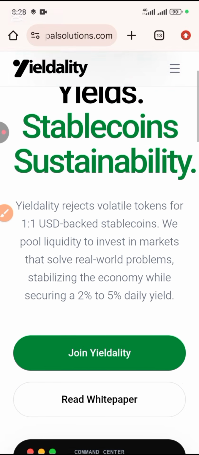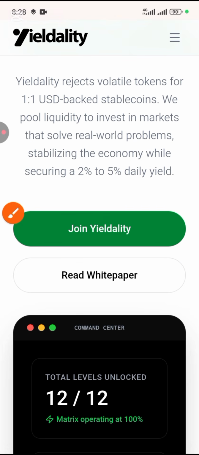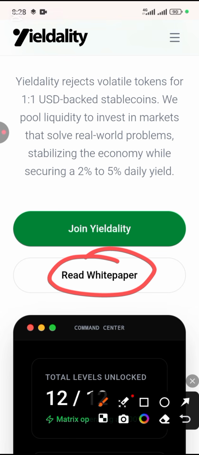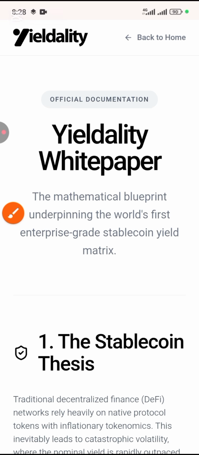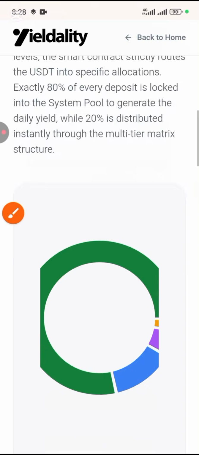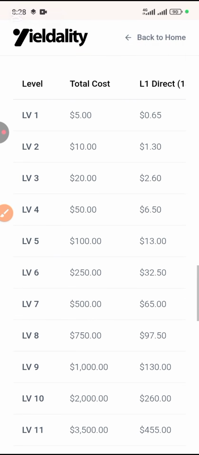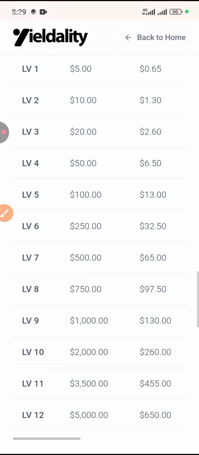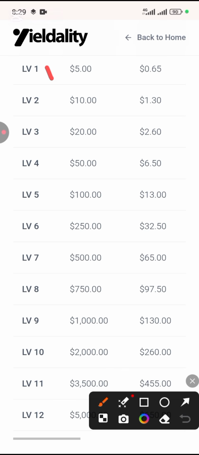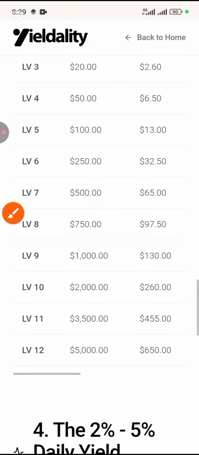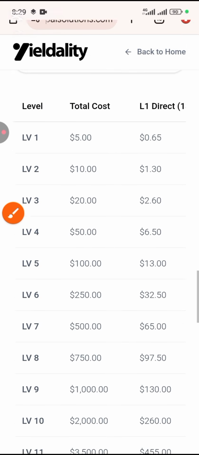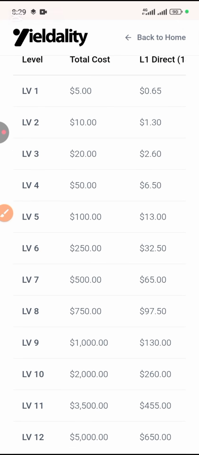Okay, so this is their website. If you go down, you can click on their white paper to read. So in this white paper now, you see we have level by level. We have from level 1 to level 12, and how much you'll be staking and how much you'll be earning, how much you'll be depositing and how much you'll be earning.